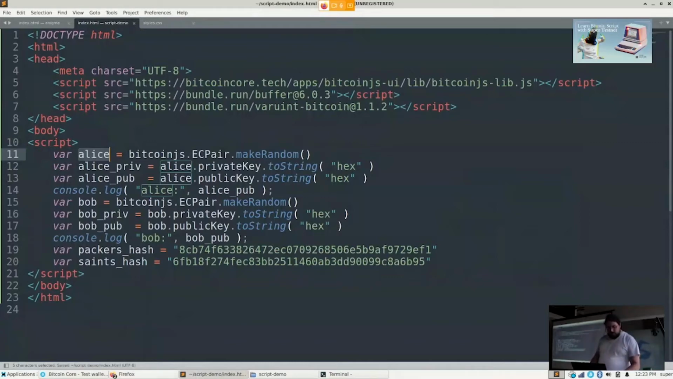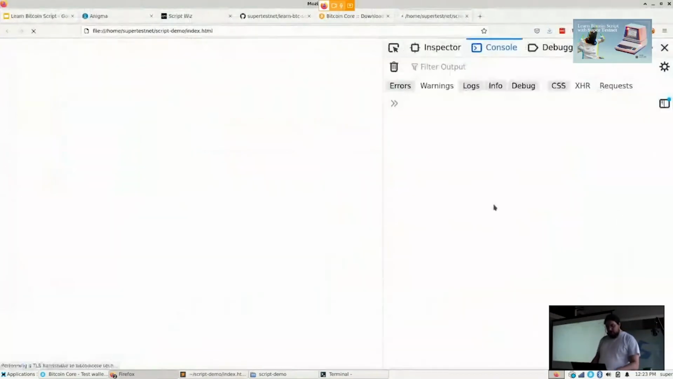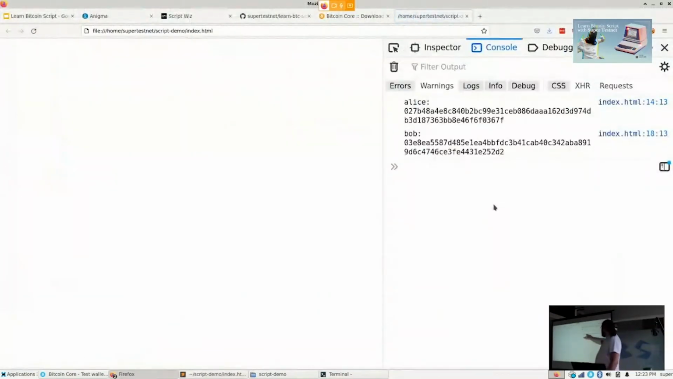Cool. So let's save that, open up our browser, and check if there's any errors. And there are no errors. We have Alice's pub key and Bob's pub key, and that's all we told it to log. So that's all that's in there.